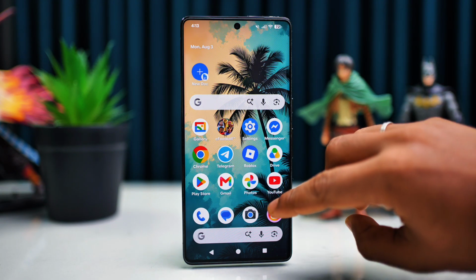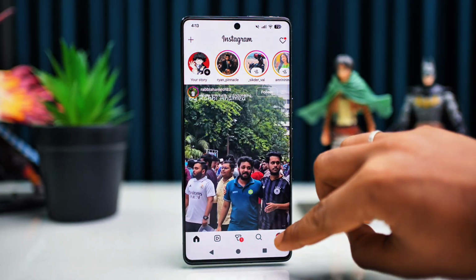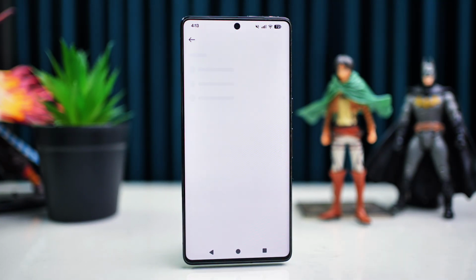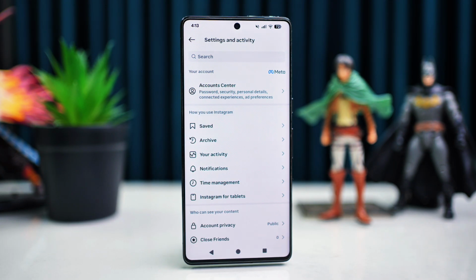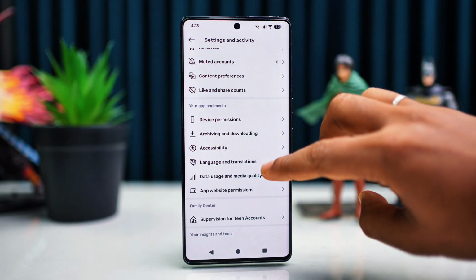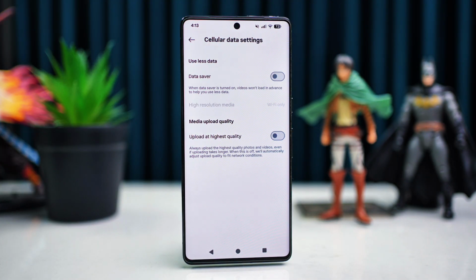Open Instagram on your device and go to your profile. Tap the three lines at the top right corner. Scroll down to data usage and media quality, and tap it. Turn off data saver and ensure high quality uploads is enabled.